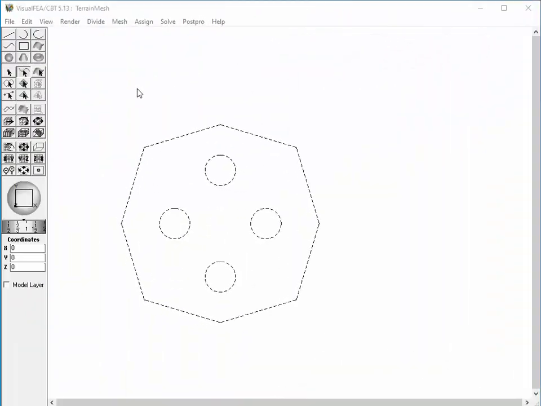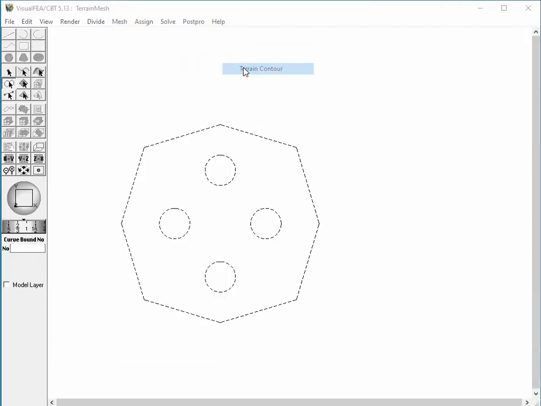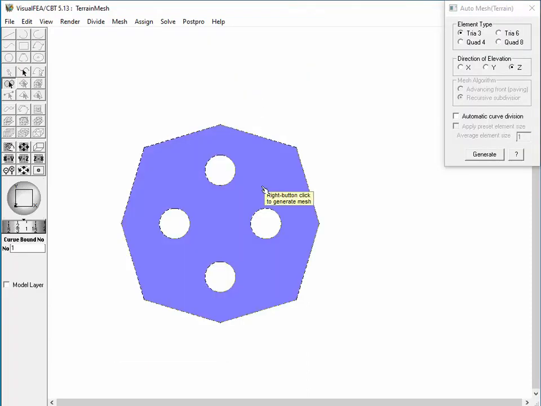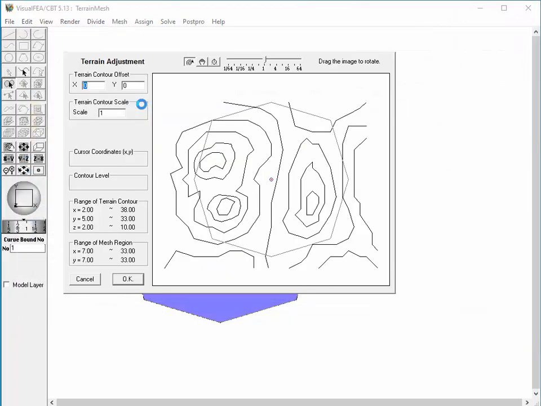The next example will be used to explain how to resize or reposition the terrain contour relative to the mesh region. Let's repeat the same steps to select the mesh region, open the terrain contour file, and start the terrain adjustment dialog. It is ready to set the terrain contour offset and scale items. First check the x, y coordinates of the central point by placing the cursor over it. Both x and y are equal to 20.